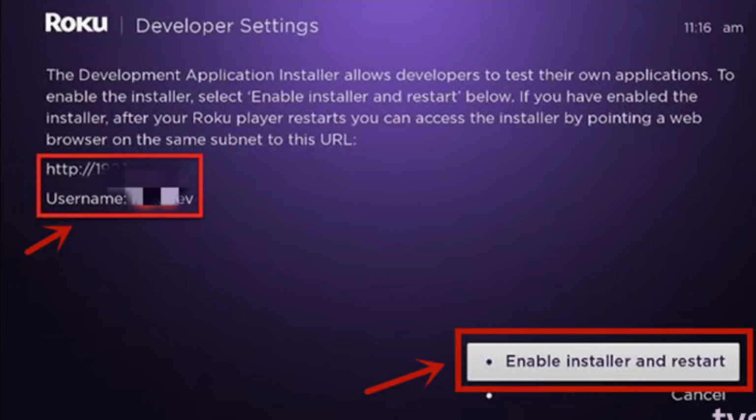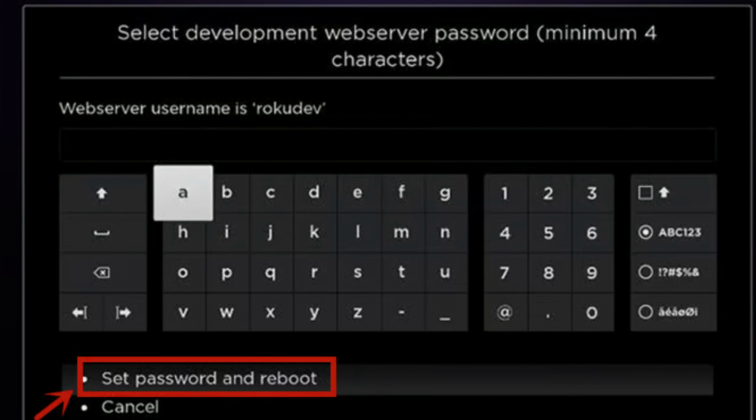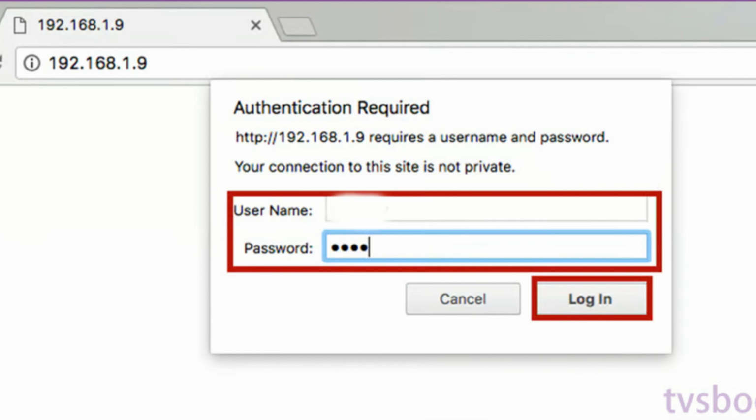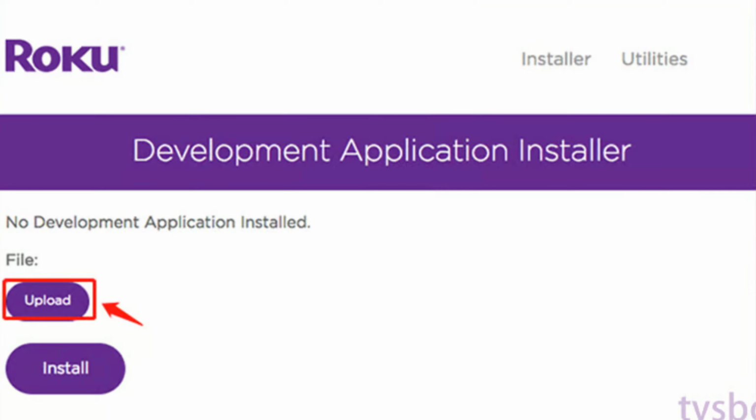Enable it and take note of the IP address shown. Set a web developer password when prompted. Step 2, install the Downloader app on a computer. Open a web browser and enter your Roku's IP address. Sign in with your developer credentials and upload the Downloader app zip file, which you will need to get from a trusted source.